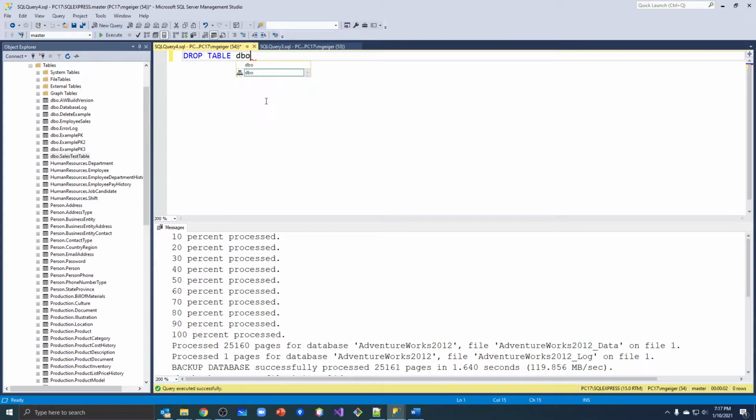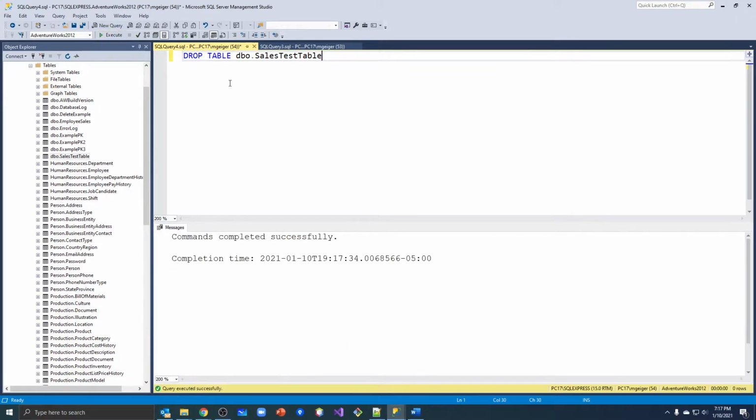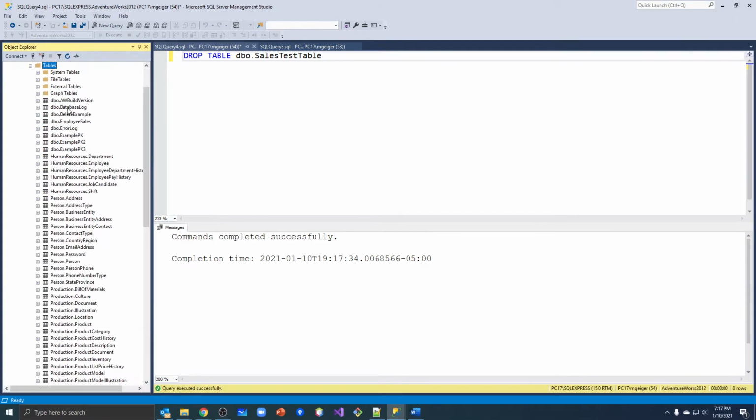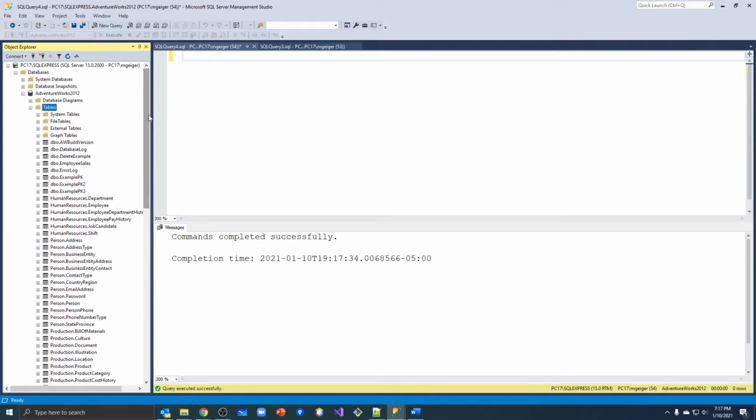dbo.SalesTestTable. Okay. And I need to be on the AdventureWorks database. Okay. So we're going to drop that table. It's gone. We just lost all our data. Refresh it. And you can see it's not there anymore. Somebody accidentally deleted all of our data in that table we don't really care about.